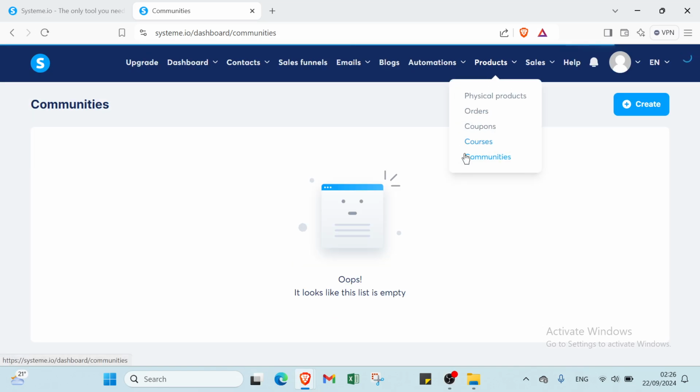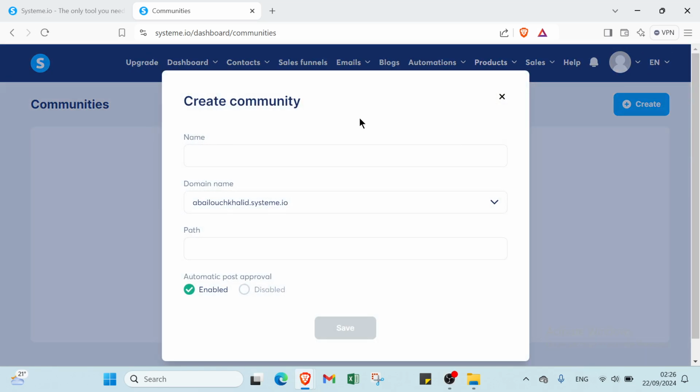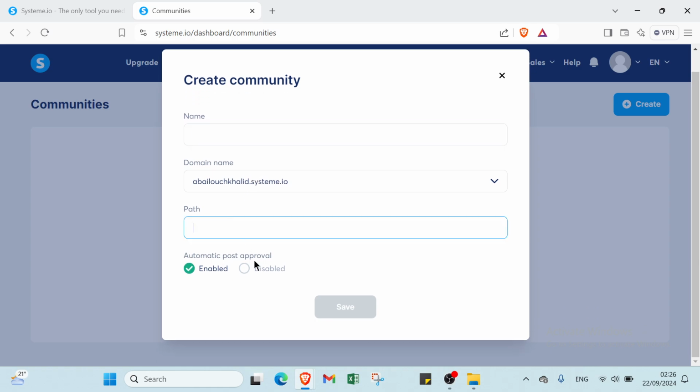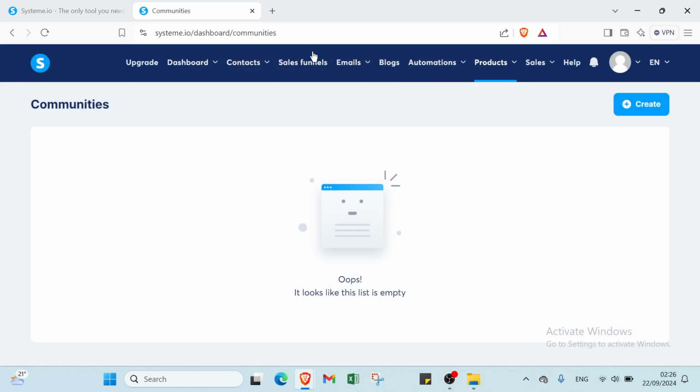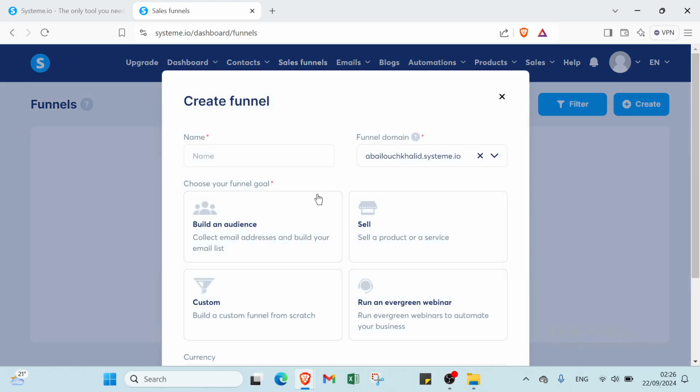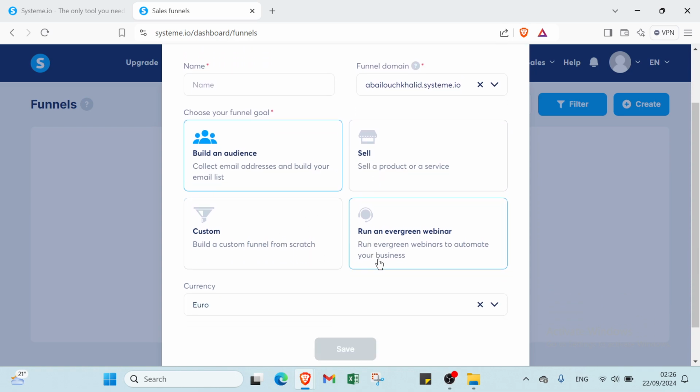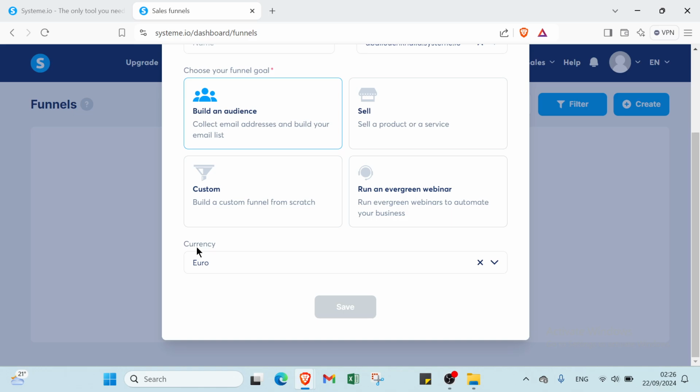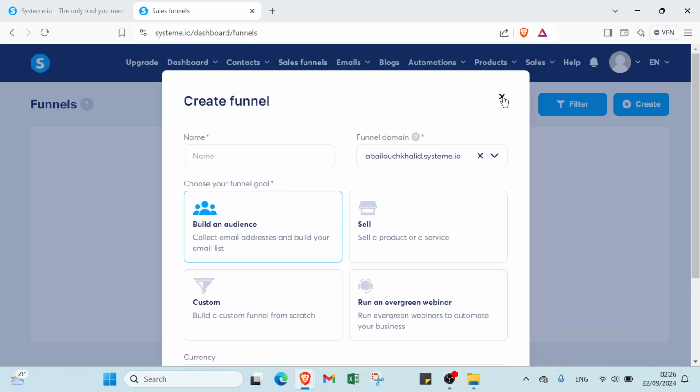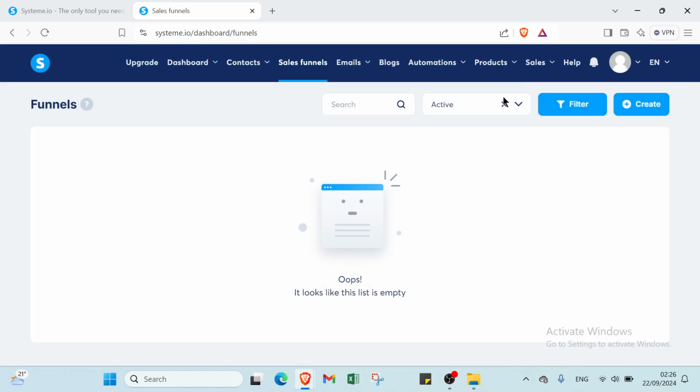Then we have communities also. You can just click over create and you write your name, your domain name, your path, and you choose between enabled and disabled, and you click over save. Then we have here how you can create sales funnels. About this one, you can just click over create and then you write your name, your funnel domain, and you choose your funnel code. For example, with an audience, you have your sell, custom, run an evergreen webinar, and we have currency. Then you click over save. So this is how it works with System.io and how you can create products on it.